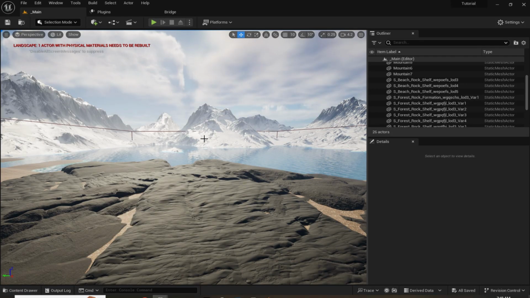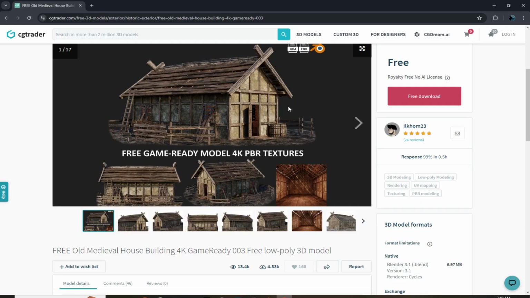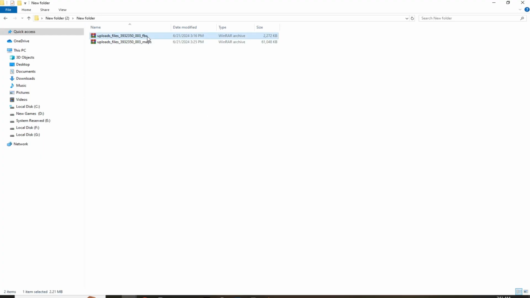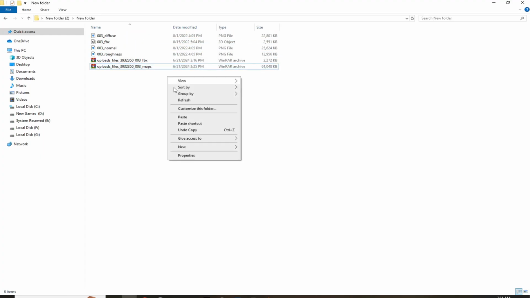The foreground is complete, so let's add the cabin. I'm using a free wooden cabin model from CG Trader. I'll provide the link to this cabin in the description. Simply hit the download and make sure to download the FBX file and the textures map. After downloading it, just right click and extract the file here.